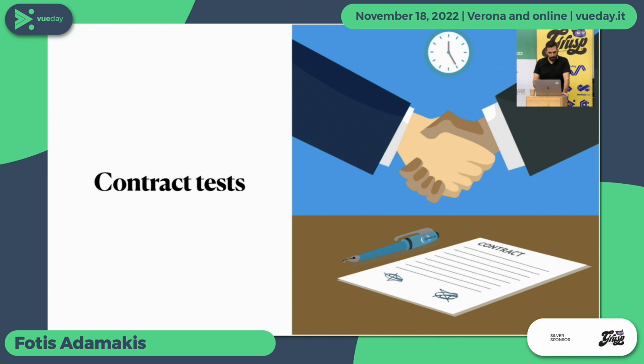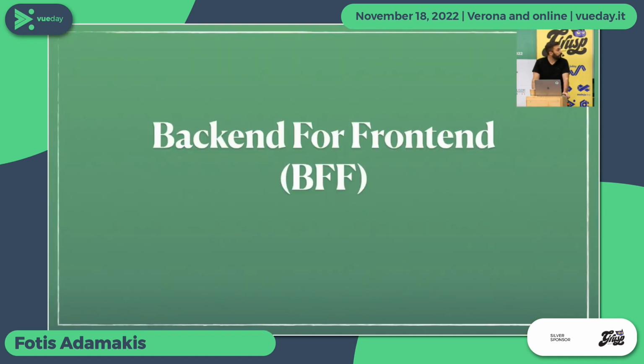And contract test. This is a kind of integration test. They ensure that the API gateway behaves in a predictable way. You define a contract for the API response, and if something changes, the test will fail. This was a big problem for us because we have multiple consumers, web, Android, and iOS, and every change affected everyone. We solved this with contract tests and a BFF.